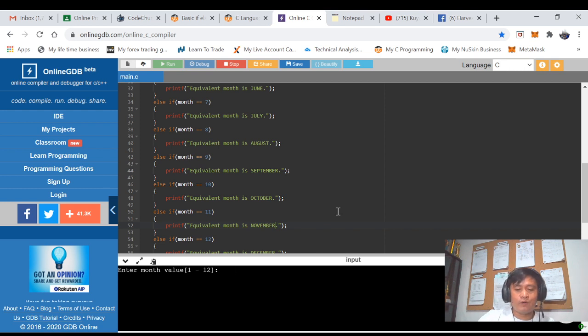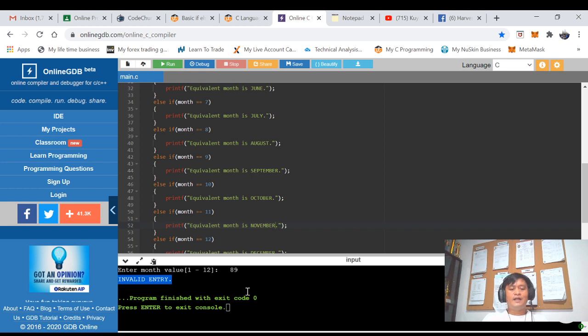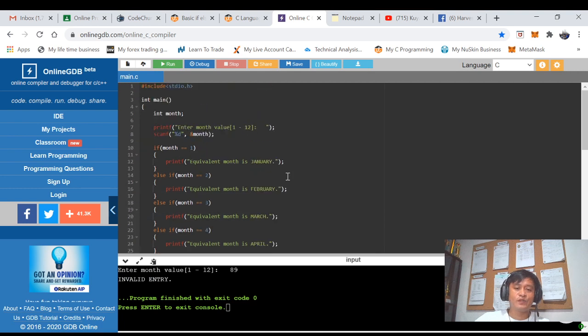Say for example, we'll input 89. So there's no month equivalent to 89, right? So it displays invalid entry, meaning if your month value is not within 1 to 12, your program will display invalid entry, right? So this is the good thing with a ladderized if statement.